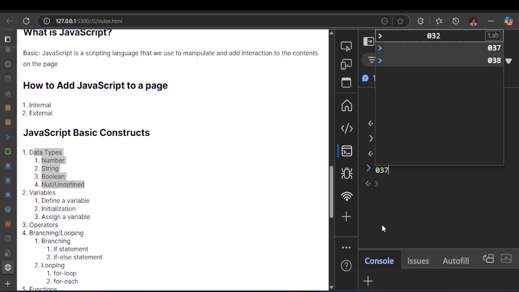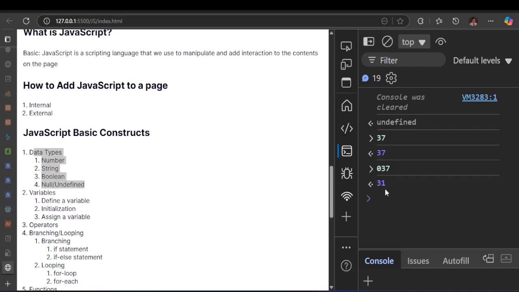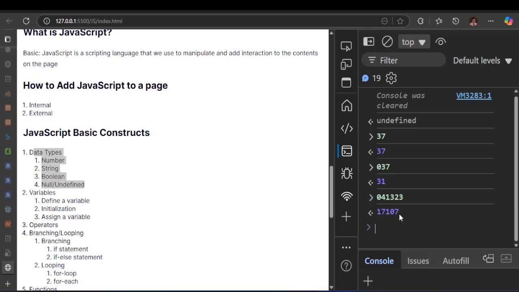But if you start with 0, then it will think this thing is base 8 directly, as long as all the numbers you are putting after 0 are not up to 8. So if I put 413 whatever stuff, as you can see, the result is different. Normally this is supposed to be 41,323, but here now it is 17,107. Why? Because it's thinking this stuff is in base 8.